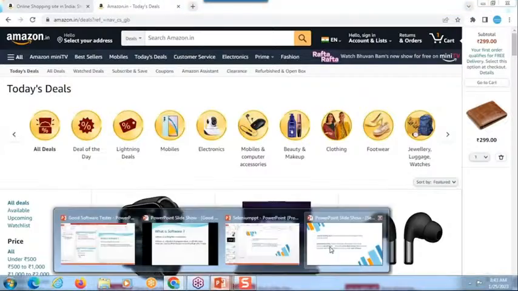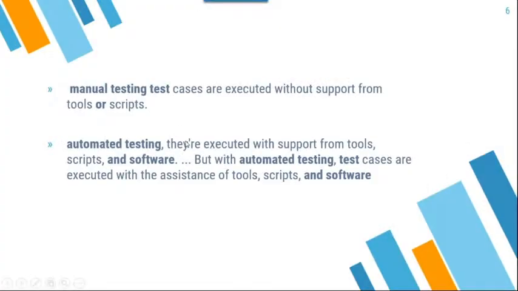Most people will ask, what is automation testing? Automation testing means there are a lot of automation tools in the market, such as Selenium. But how do we do automation testing? It is executed with the support of tools and script.